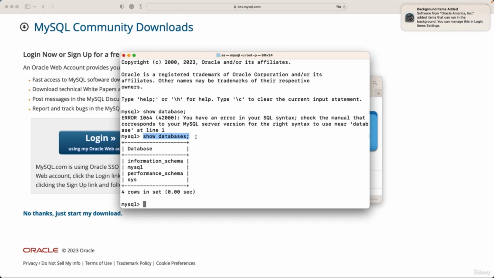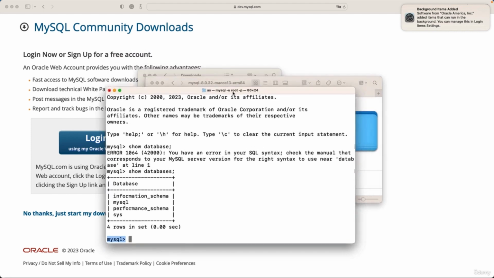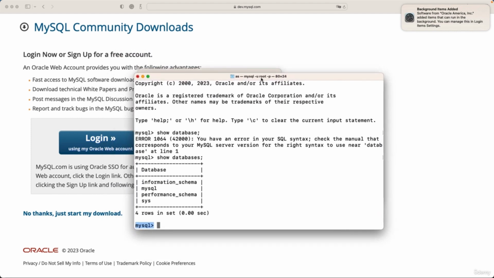But in the next lecture, I'll show you an overview of how to use this command line. So for now, this lecture was just to show how to install MySQL and how to make sure it works. So if you got this, then MySQL is working. It's ready to be used either from the terminal or from a Python script.